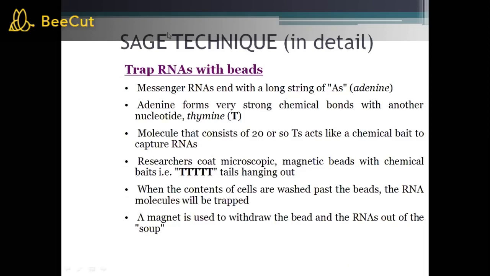Now we will see the SAGE technique in detail. First is to trap the RNAs with the beads. mRNAs end with a long string of A, that means poly A. Adenine forms a very strong chemical bond with another nucleotide, that is thymine. A molecule that consists of 20 or so thymines acts like a chemical bait to capture the RNAs. So researchers coat microscopic magnetic beads with chemical baits, that is poly-T tails hanging out. So, beads along with poly-T tails.